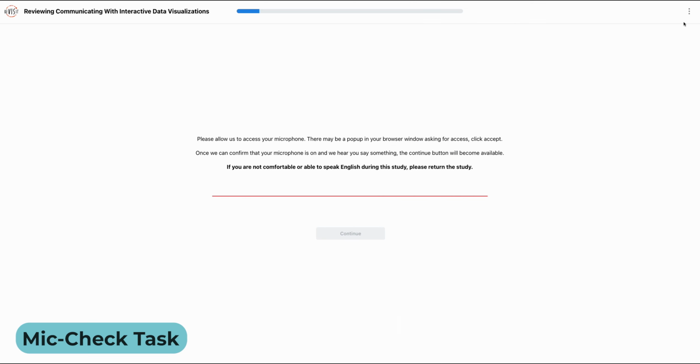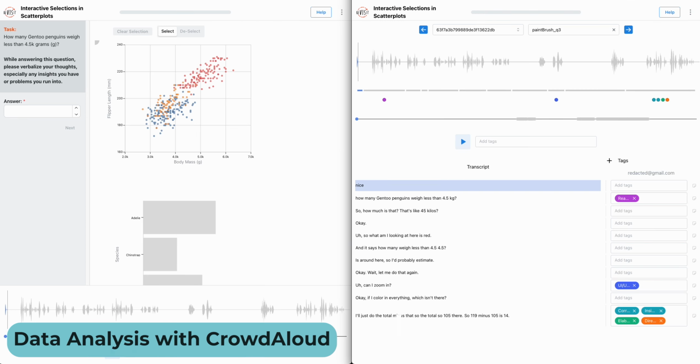Optionally, you can add a mic check task, which will stop participants until they have demonstrated they have a functioning microphone. After a study is complete, CrowdAloud can be used to conduct a qualitative analysis on the Think-Aloud data.